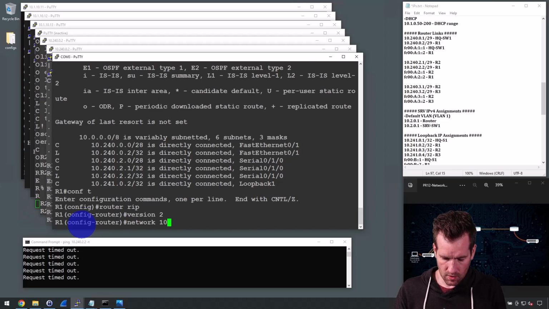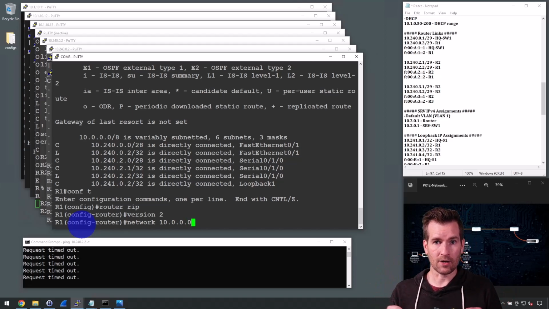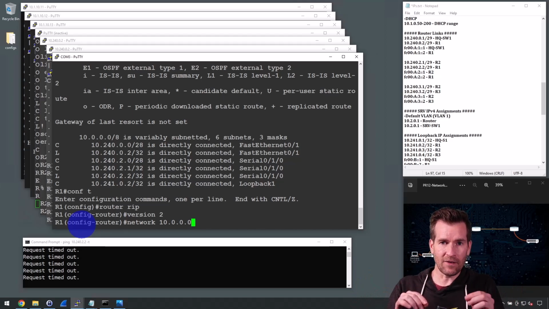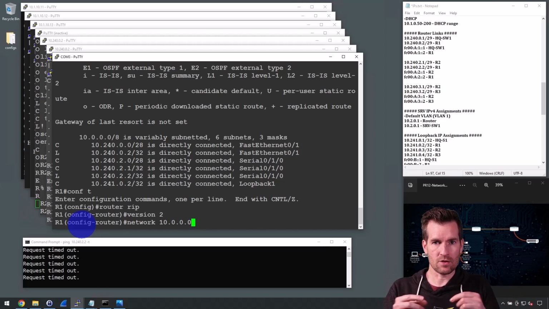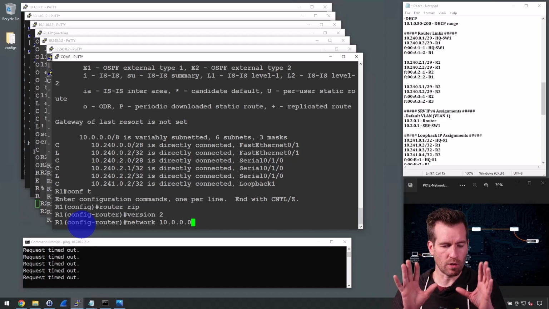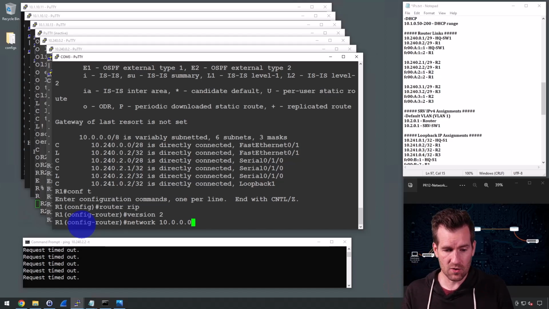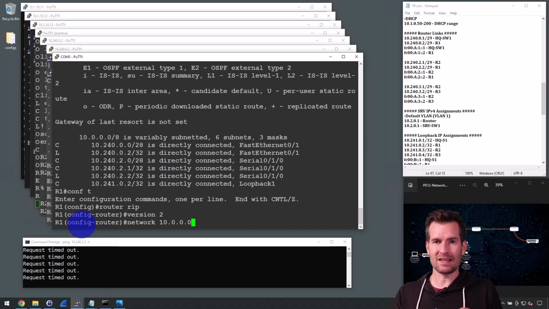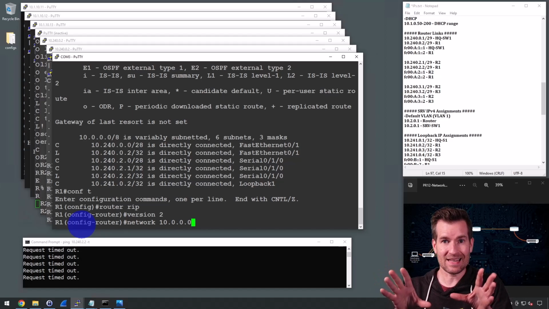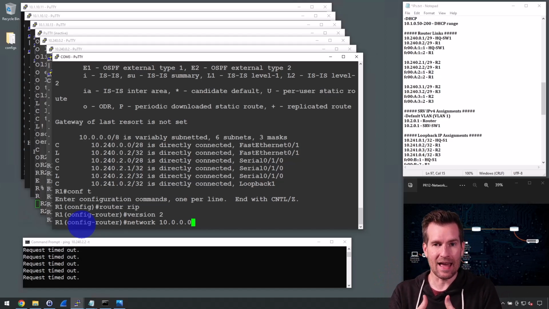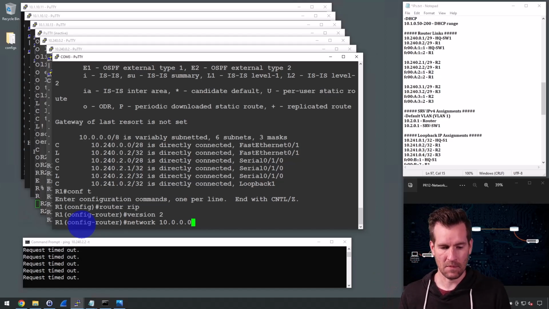So I'm going to do network 10.0.0.0. So any networks that fall into that range are going to be broadcasted out, but also any interfaces that fall in that network range, those are the interfaces that will be sent out. If you didn't catch that, don't worry, we're going to cover that again in a future video, but this network statement is both what is being broadcasted out and what interfaces are listening and being broadcasted out on.